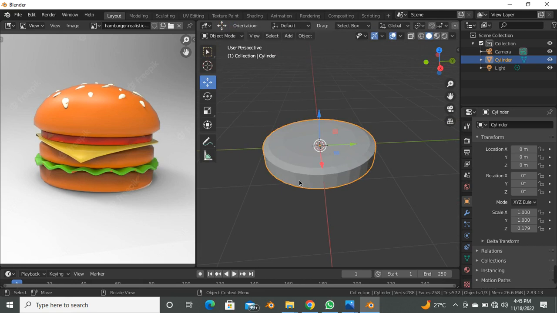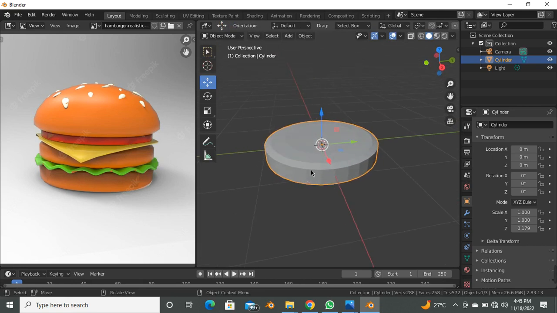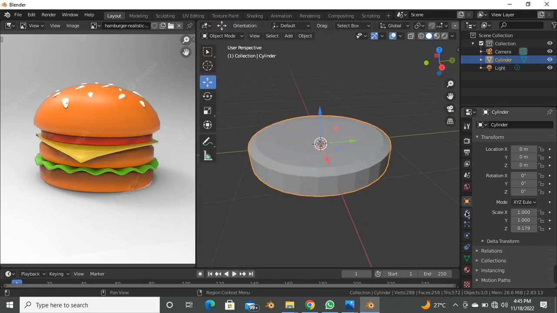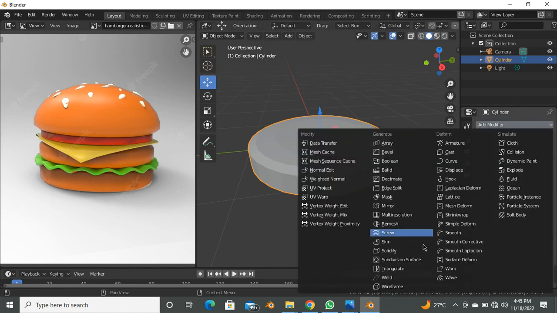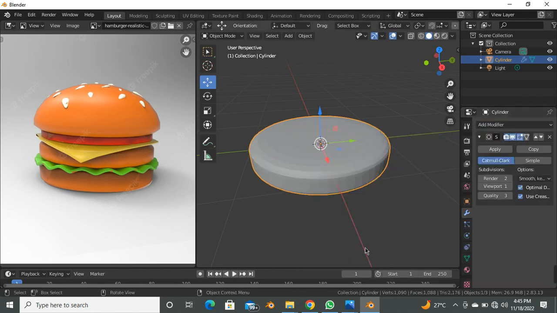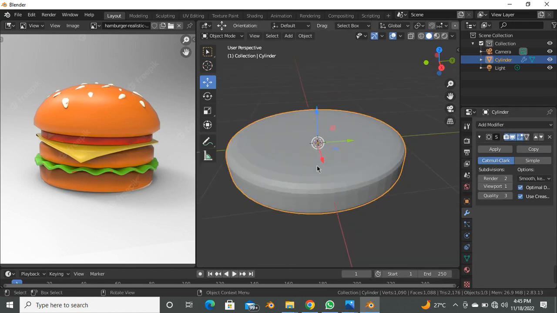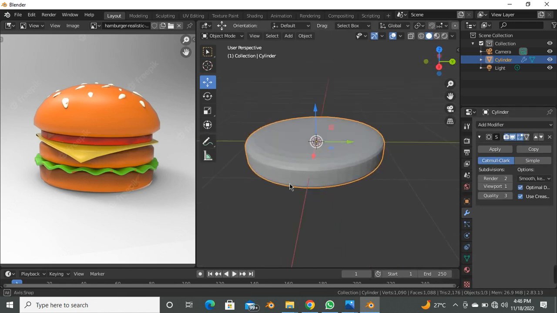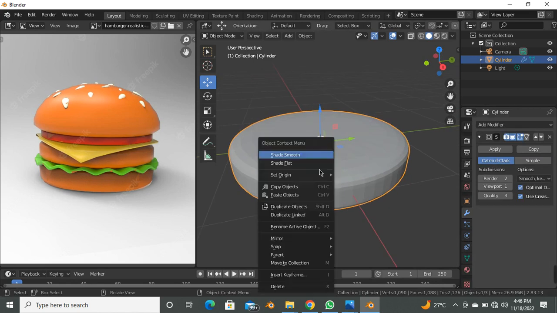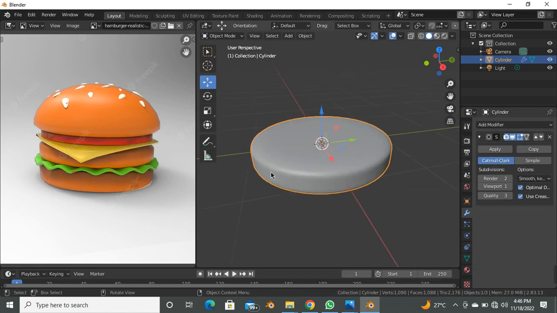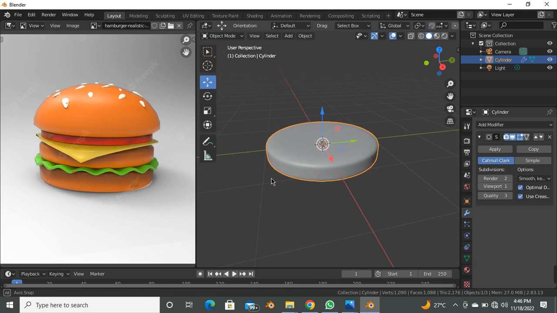So what we'll do now, we'll go to our modifiers panel, which is this place, our modifier properties. We'll click on that, and let's add a modifier. Let's add a subdivision surface modifier. So this enables our bun here to be very smooth. So I can right click on this and say shade smooth. So now I have something looking like this.